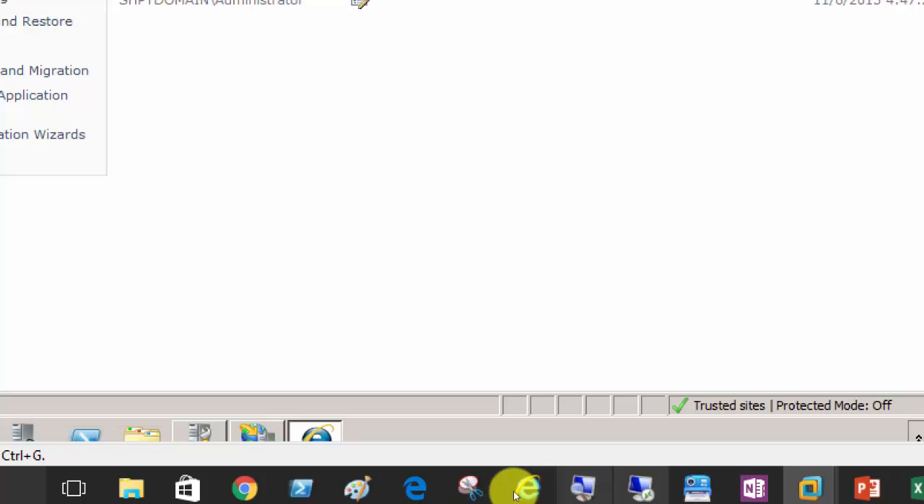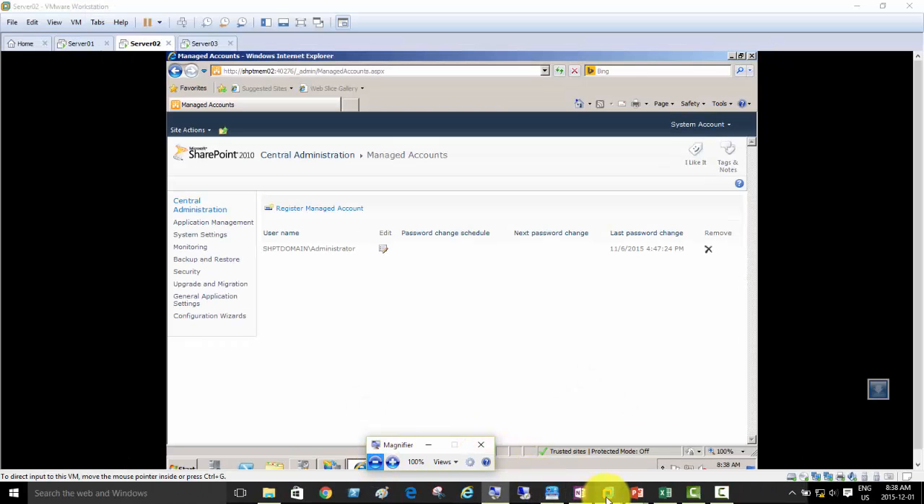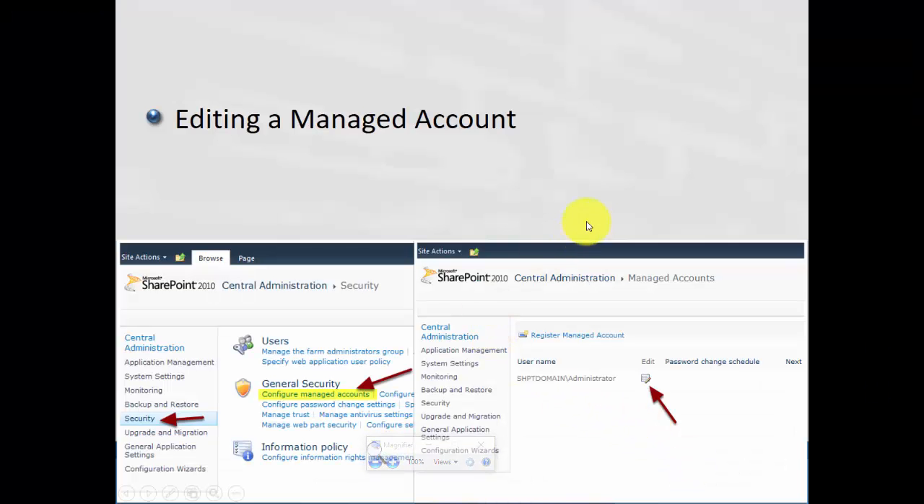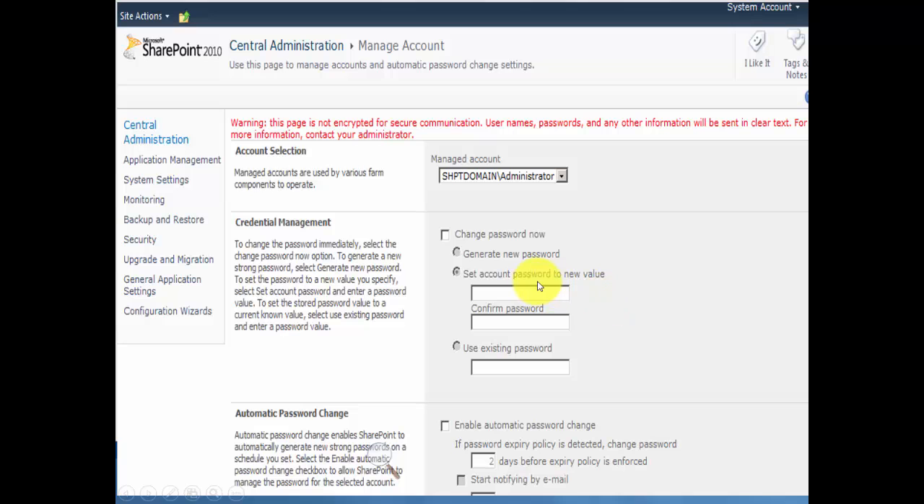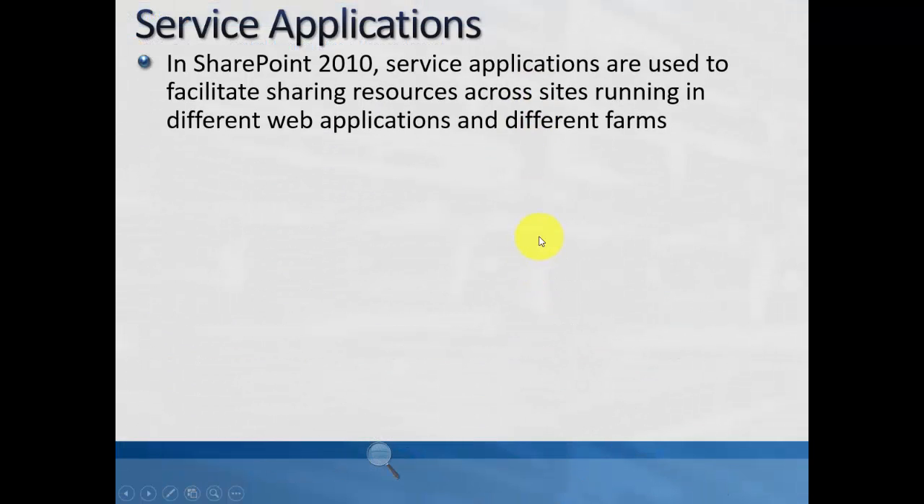Okay, so if I minimize this and go back to the slide, we are talking about managed accounts. We talked about their importance, that they are responsible for running all the crucial services of SharePoint. Then there are service applications, another major concept, where in SharePoint 2010, service applications are used to facilitate sharing resources across sites running in different web applications. The one-liner would be, there will be extra applications or extra services that you can run with SharePoint.